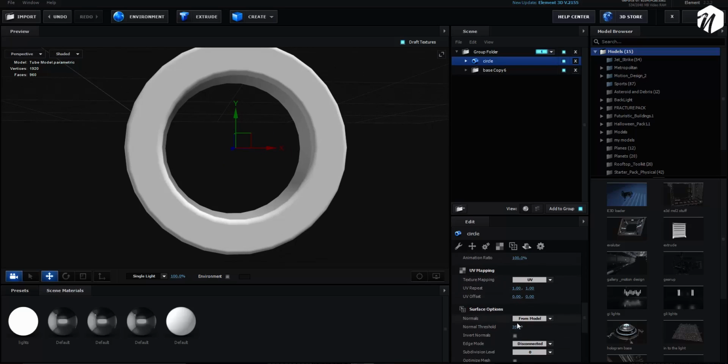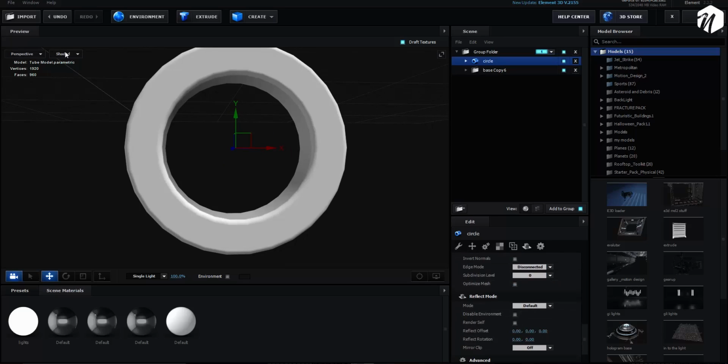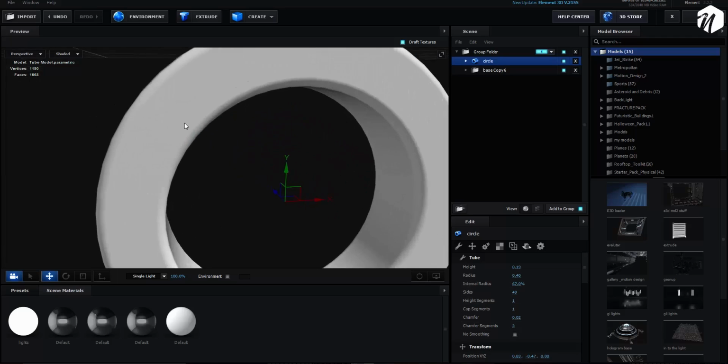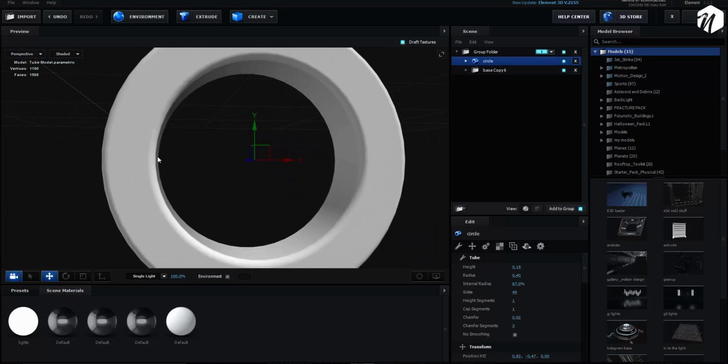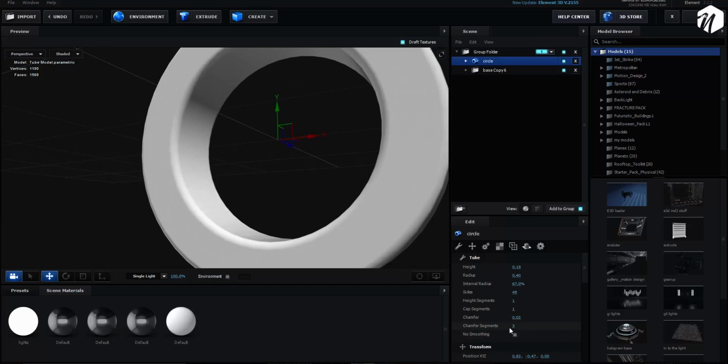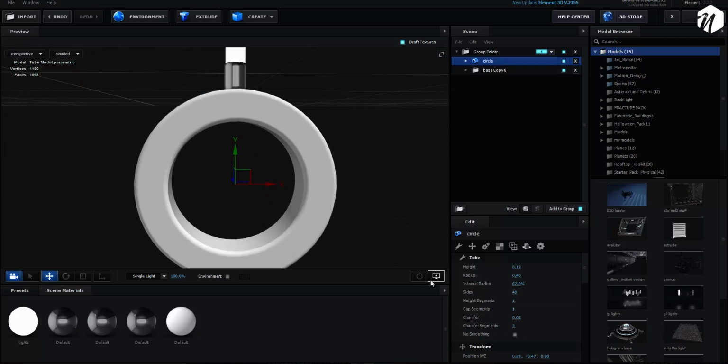First go here, surface options, and check optimize mesh, because we are replicating all these things, so it will be a little bit heavy. Just check here and increase the segments. Fine, now it's good. You can even make this better by increasing the chamfer segments and playing around with these settings, but this is good enough for this tutorial. And hide the grid from here.